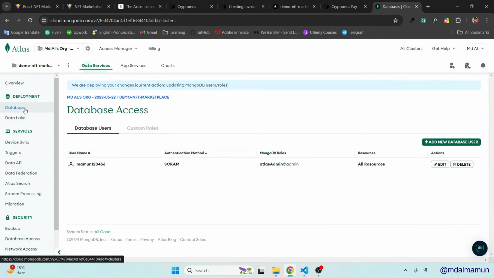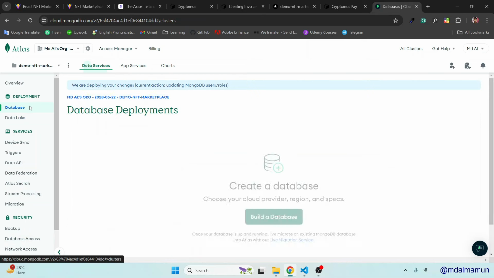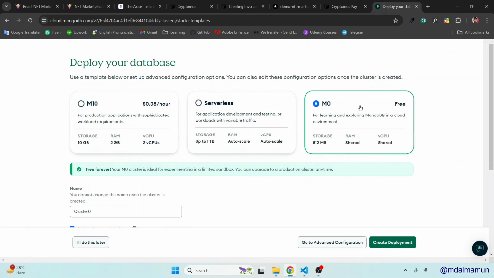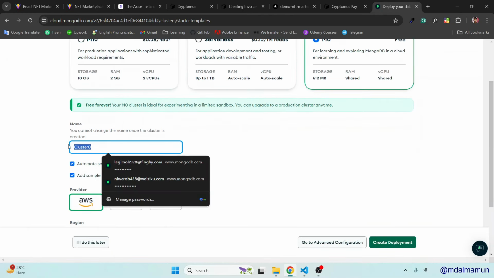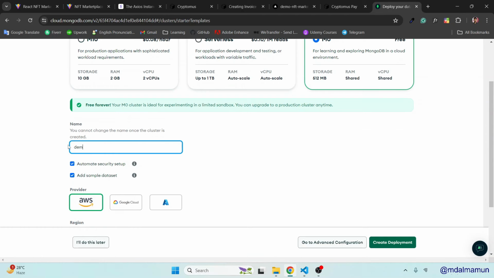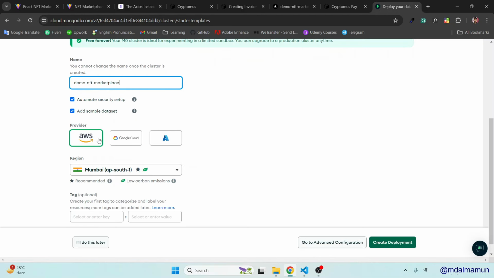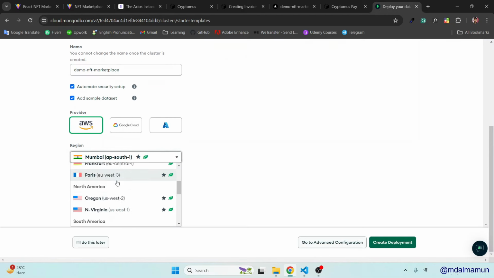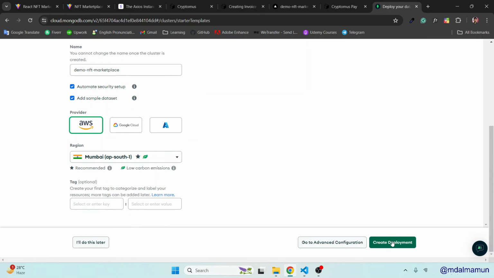Now we'll set up the database. So go back to the database section, and then click build a database. We'll choose a plan. We will go to the free plan, and then we will make a cluster. That will be demo NFT Marketplace. You can name it anything. Then we will choose a provider. I choose AWS. Then you will choose your region. You can choose any region, but I think the default is okay for me. And then we'll hit create and create deployment.